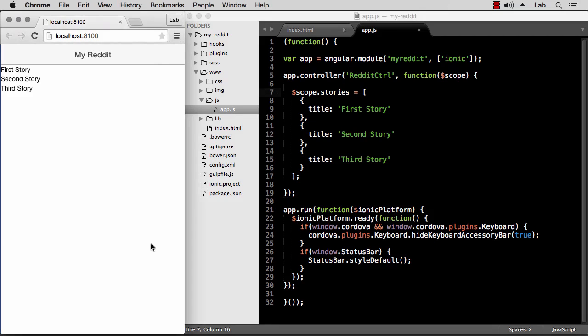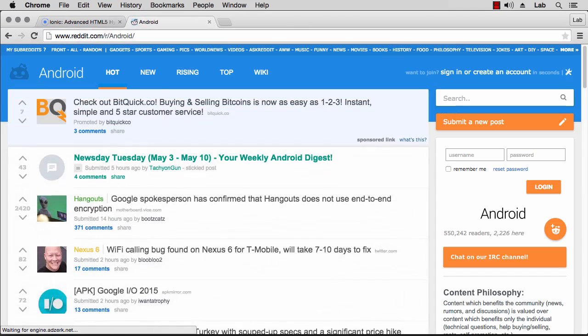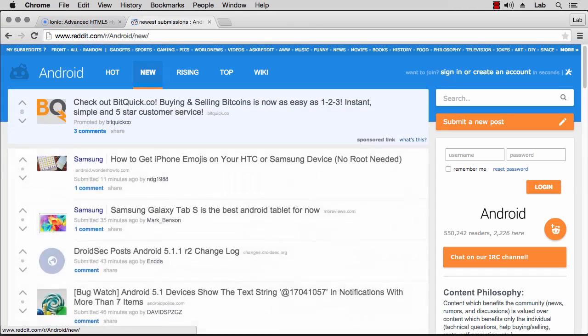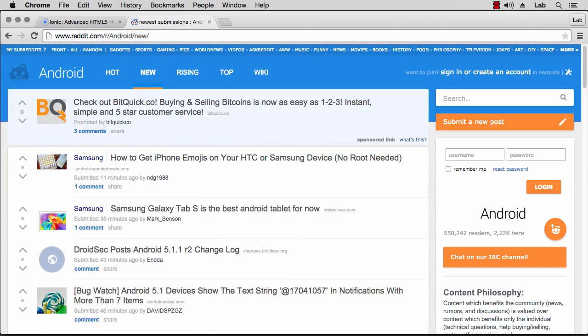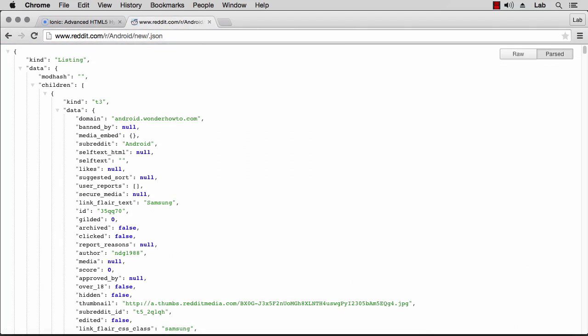So let's go to the Reddit website, and let's say that we want to show the Android subreddit. So we go to new so we can see the most recent posts. And we've seen that if we just append .json, we get the data in JSON format. So this is the URL we want to call.